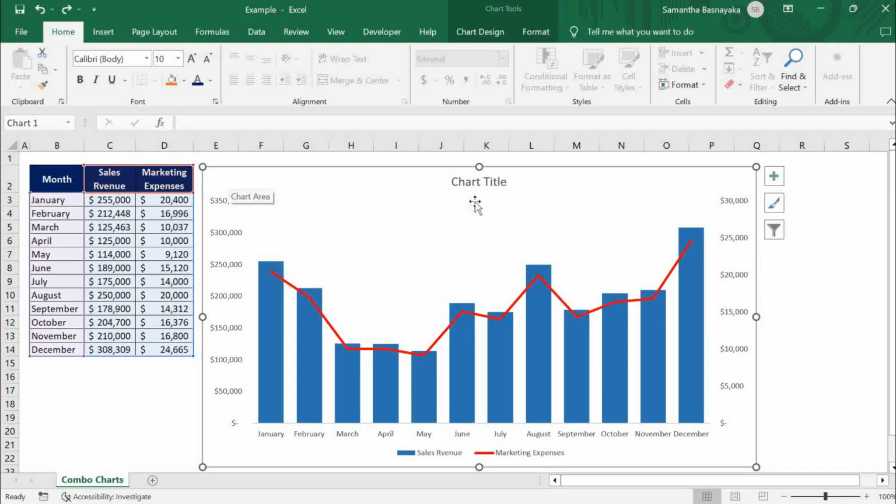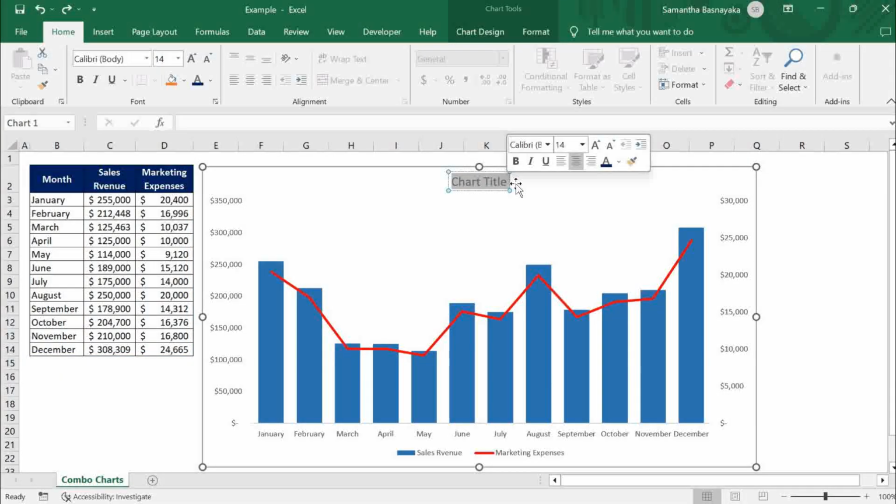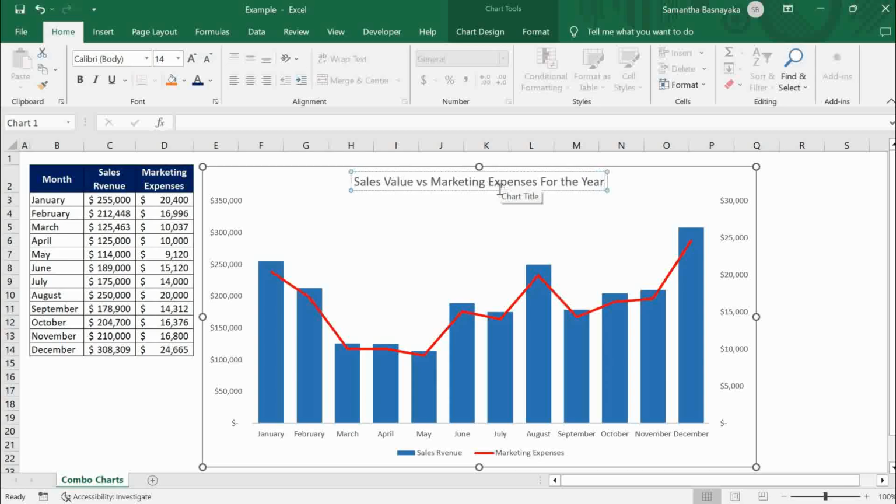Now let's put the finishing touch on our combo chart by giving it a clear and informative title. Here is how you can do it. Click on the title of your combo chart. This is usually the text at the top that says something generic like Chart Title. Once you have clicked on it, you will see that it's become editable. Go ahead and replace the existing title with our new informative title, Monthly Sales Value versus Marketing Expenses for the year 2023, helping your audience understand the purpose of your chart.